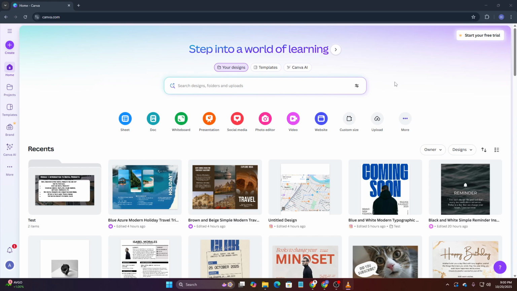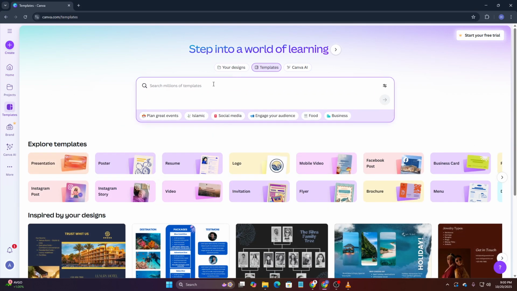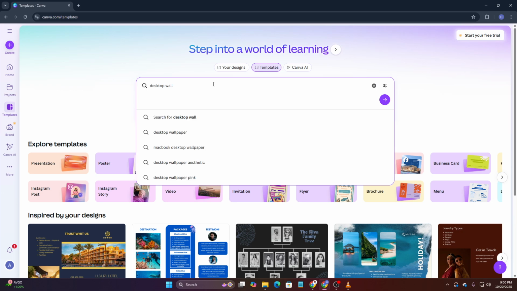Open it up and in the search bar, type Desktop Wallpaper Organizer. You'll see a bunch of templates pop up designed specifically to organize icons on your desktop. Don't stress about the options, just scroll until something matches your vibe and the way you like to work.